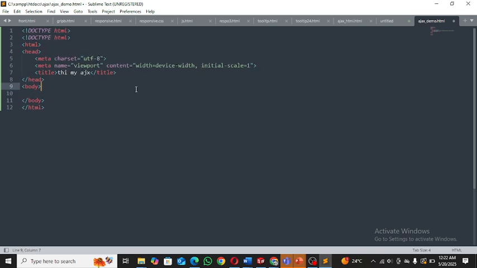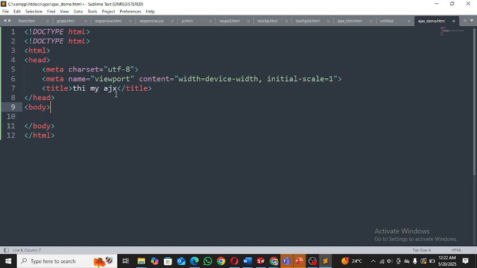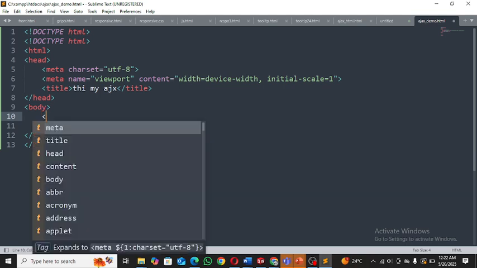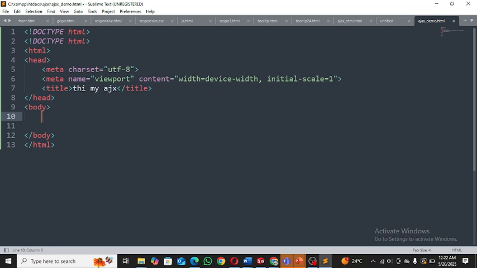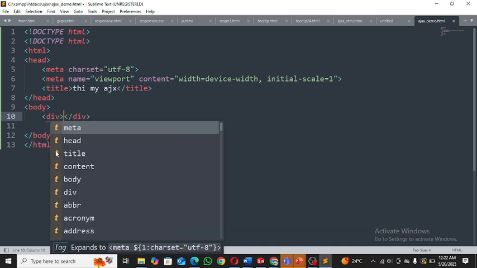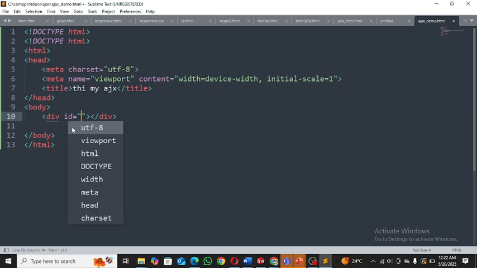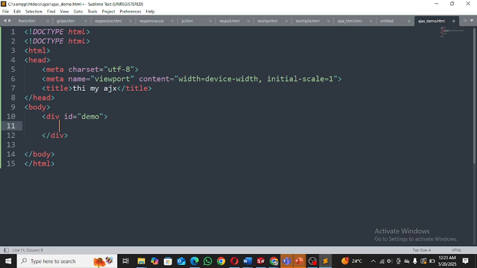Now let me zoom a bit. Then in the body, I'm going to put my content. Let me say, for instance, I have to put a div. Say a div that is open, and then let's say it has the ID which is equal to, let's say, demo. Now this div, let's say it is looking like this.